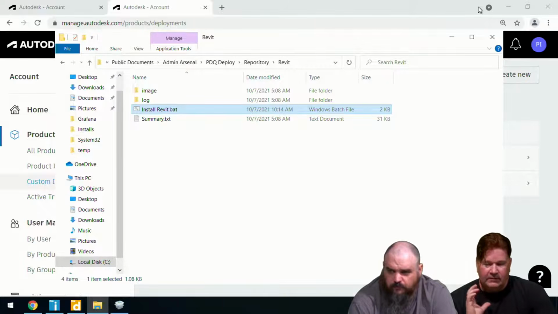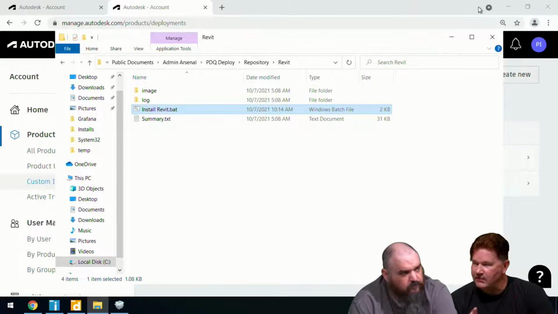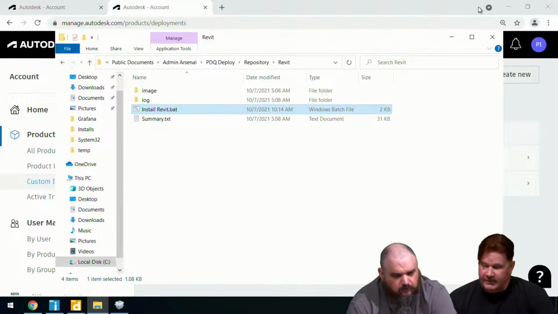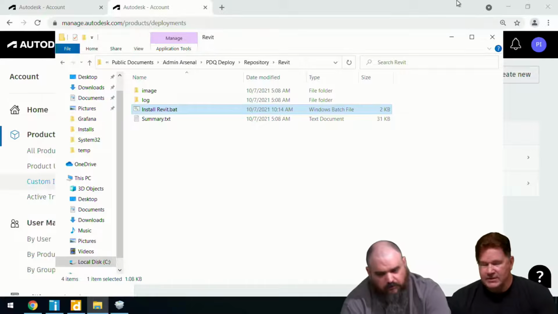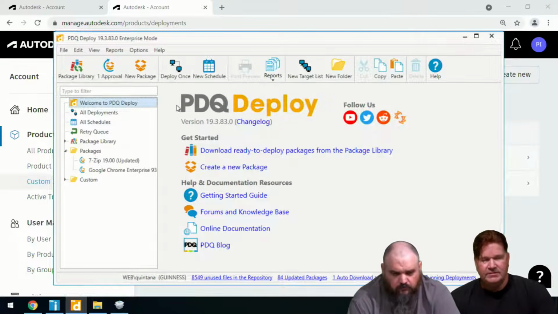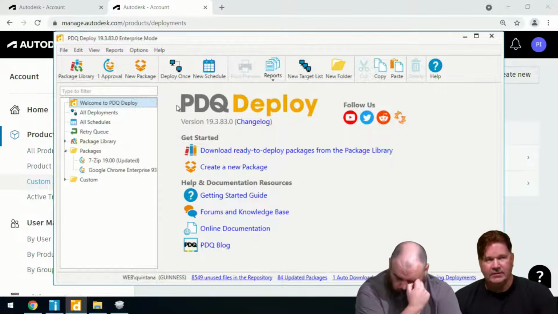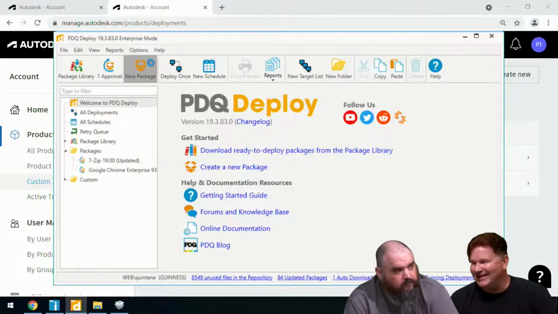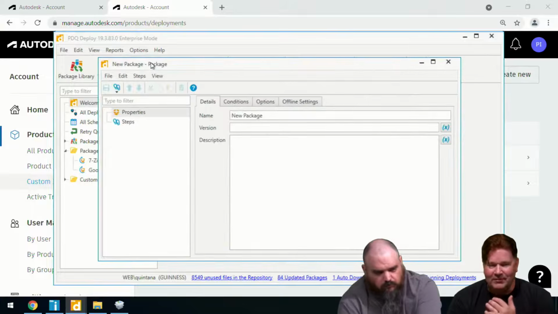All right. So we have our image, we got our log, we got our batch file we just modified. And now we're going to build a package for this. Now, there's two ways to do this. There's my way and then there's Darren's way. So you probably want to go with Darren's way. I'm just kidding. They both work. I'll show you both methods.